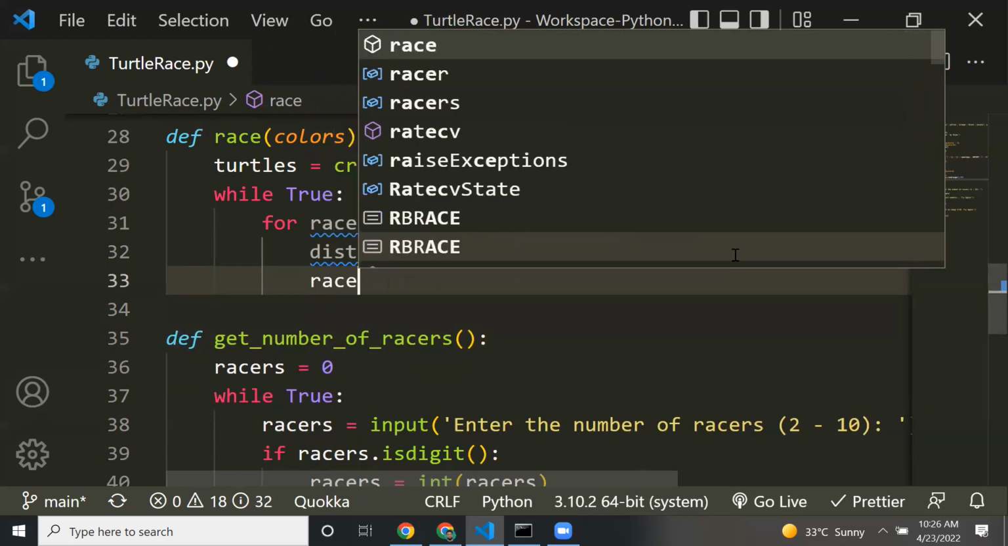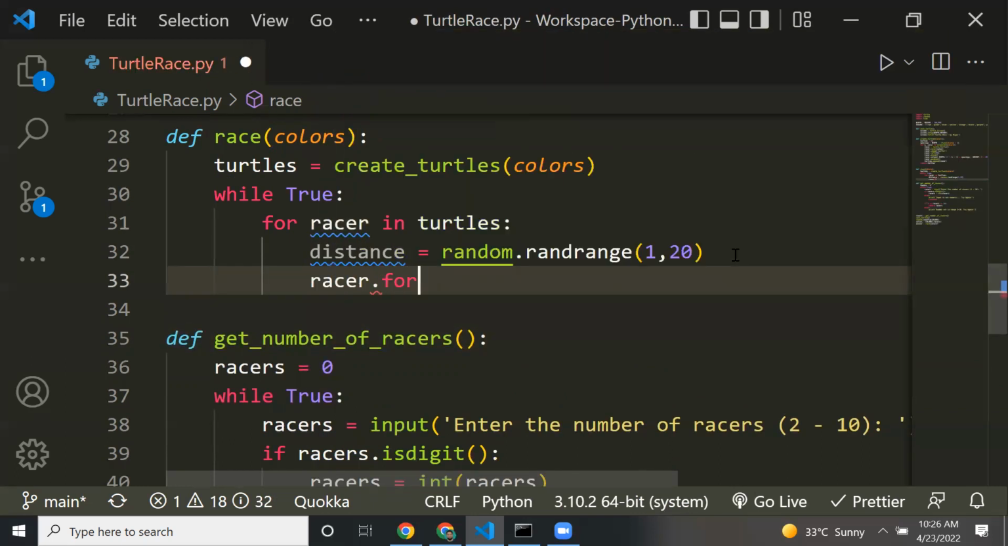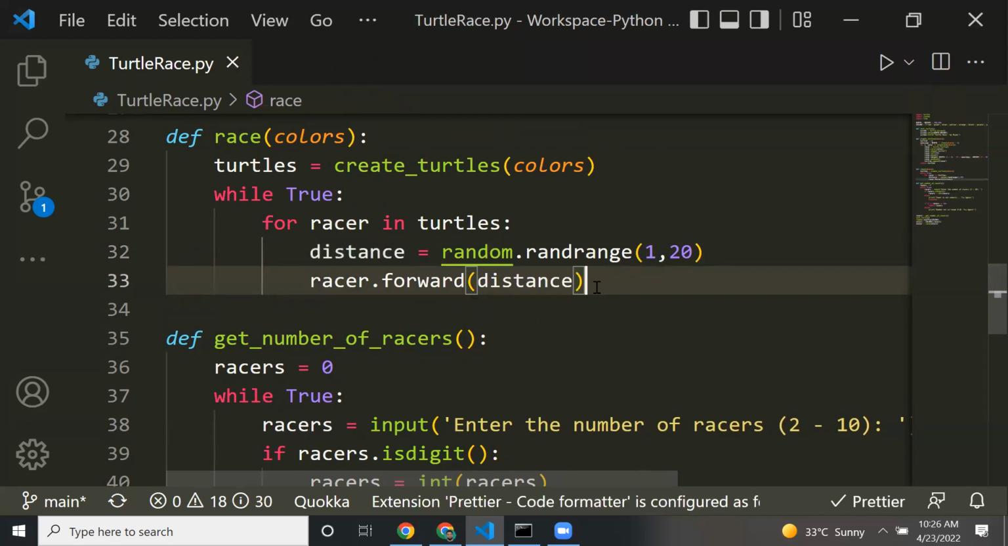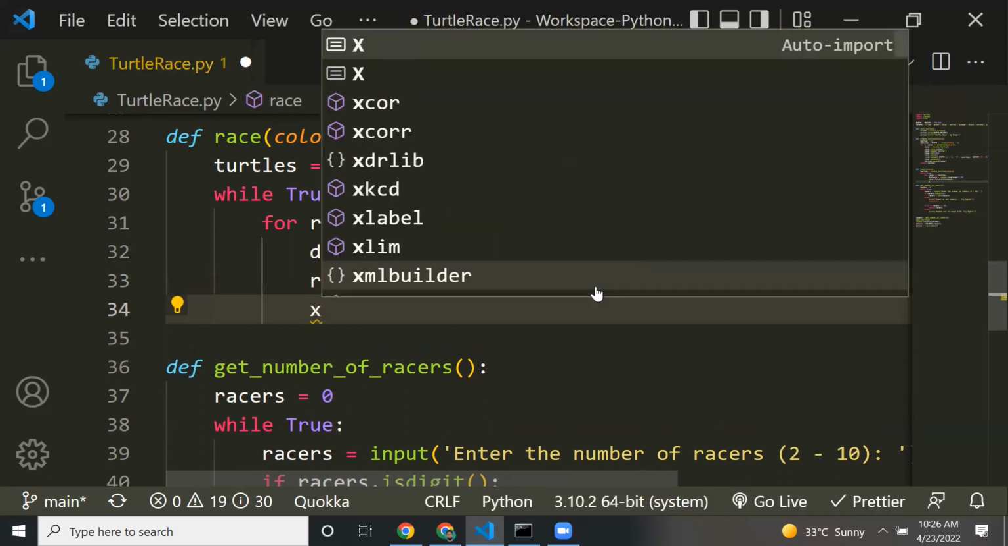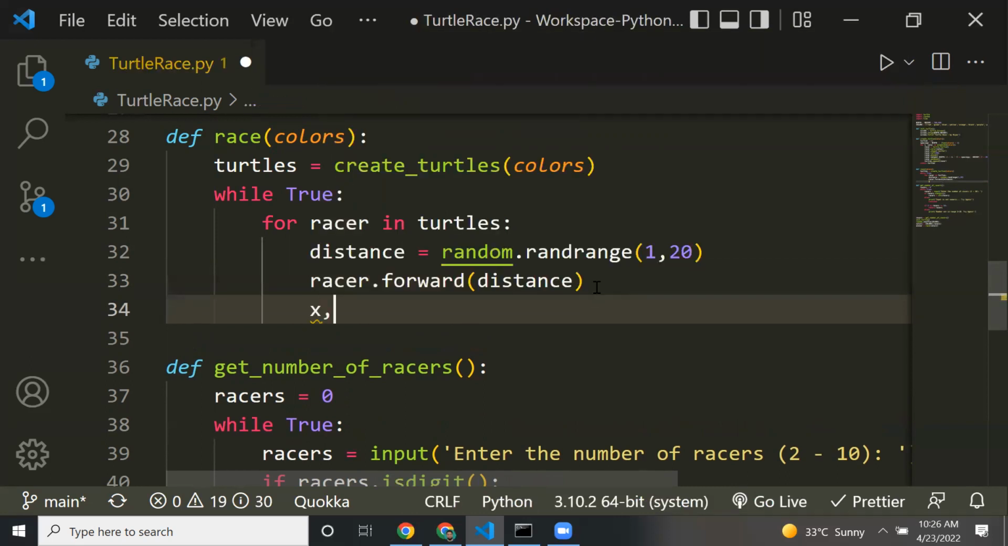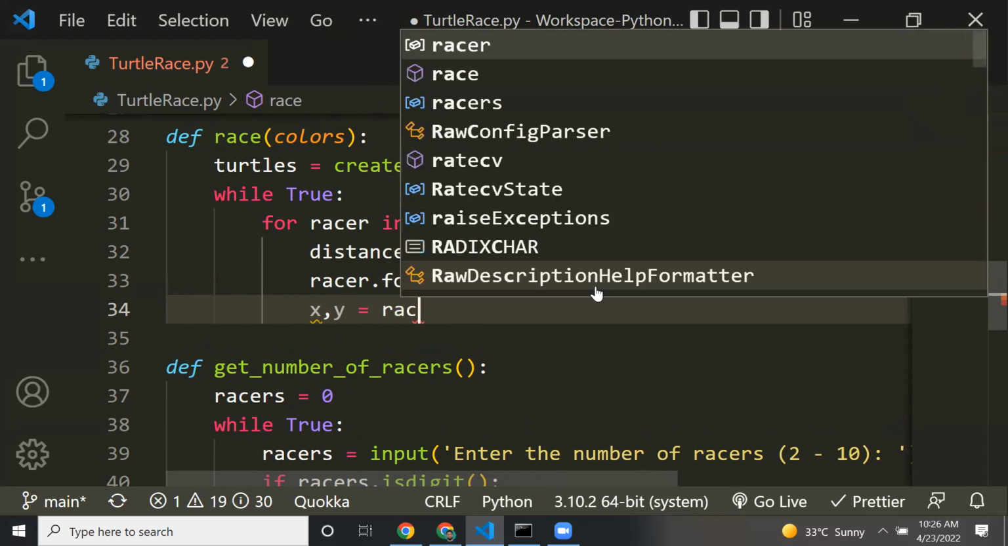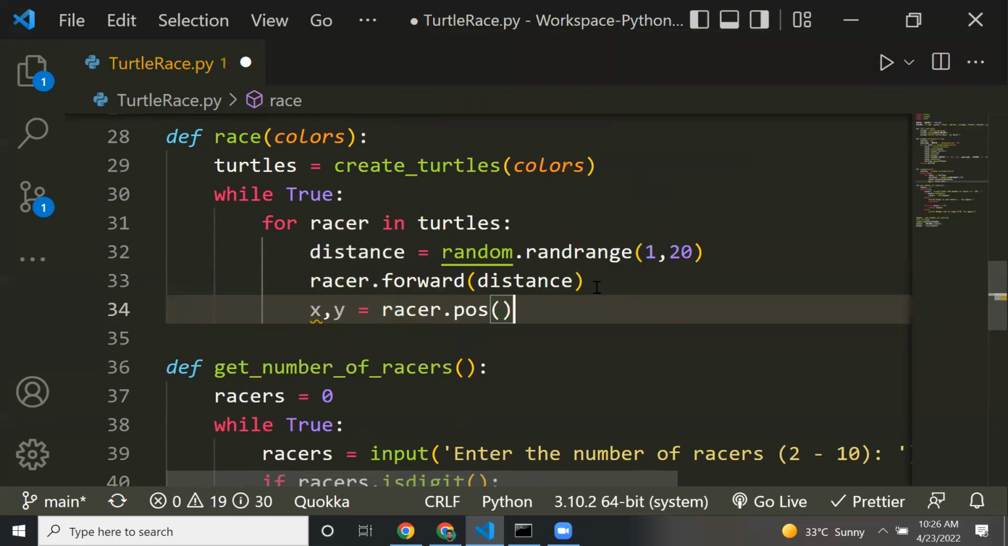Then racer dot forward, this is our normal turtle game. Before, we used right, forward, turn and circle. So turtle dot circle, turtle dot forward, right? In the same way, this is forward with distance, how much distance the turtle has to move forward. Next, we have to finish the game. So all turtles are moving forward. When we have to finish the game, we have to get the x and y axis position. How can we get the turtle position? racer dot pos. This method will give the position.